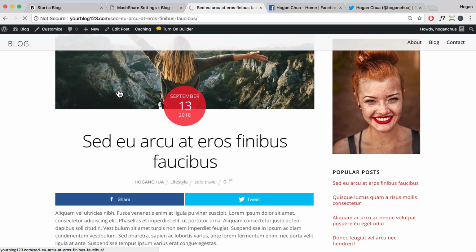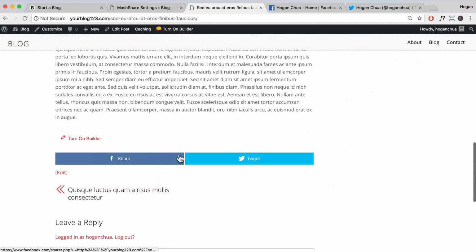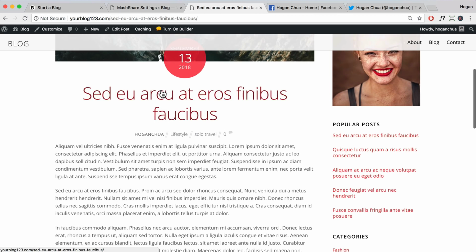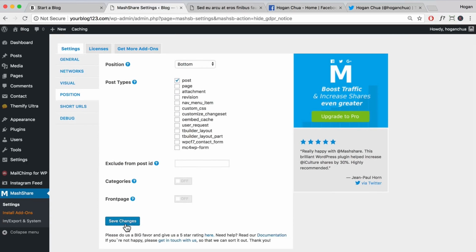Then you can refresh it, and scroll down, and it's on the bottom like that. I personally like it on the bottom, but it's really up to you how you want to display it. I think that is pretty much it for that plugin, so make sure to save the changes. Now the next plugin that I'll show you how to configure is MailChimp.